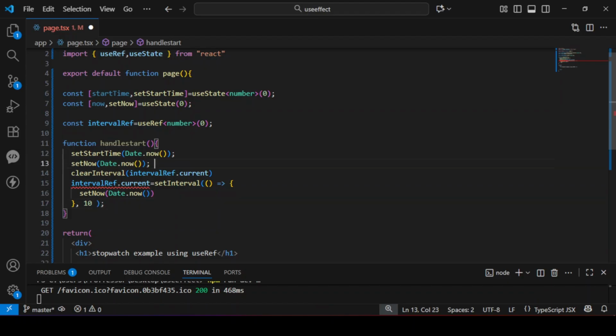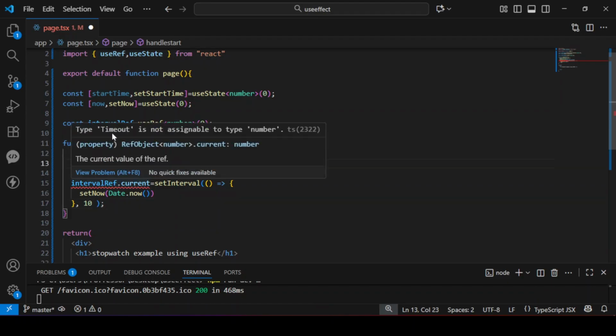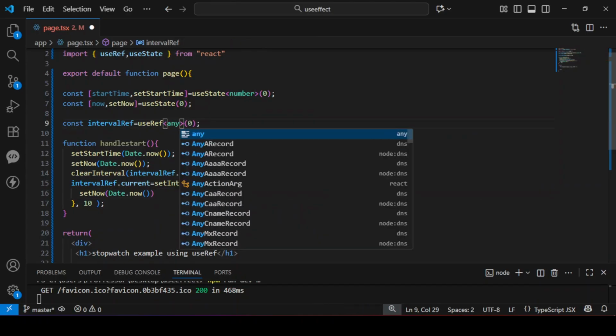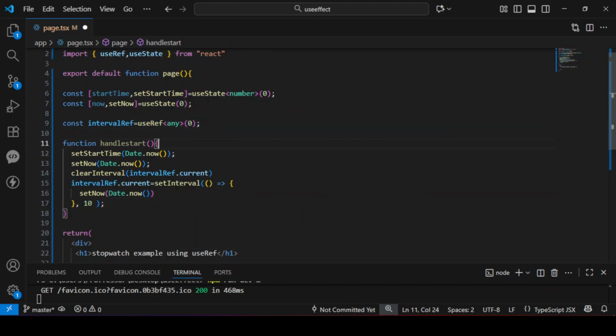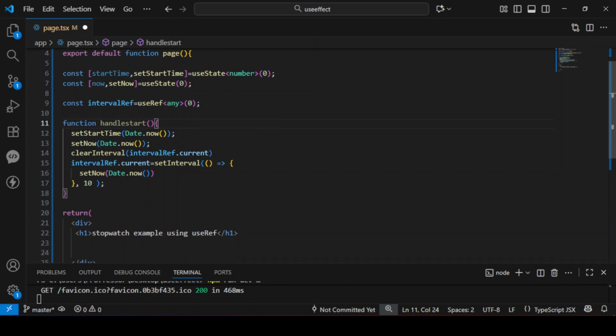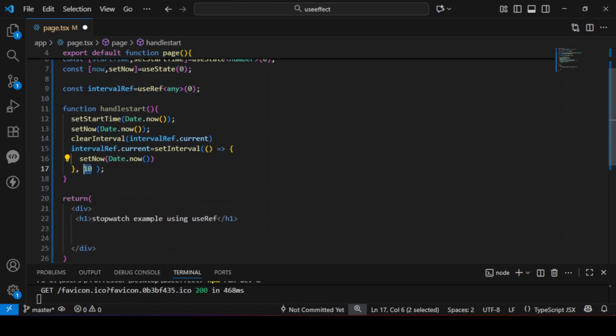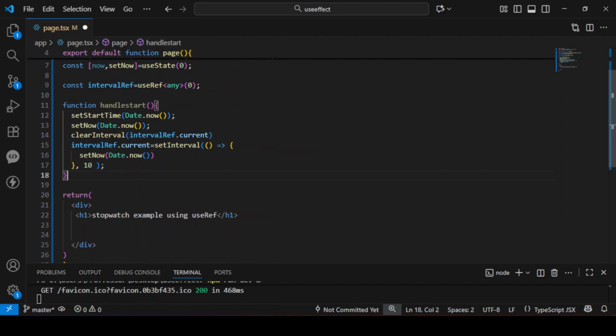Great job. All right, so when you hover here, you can see timeout is not assignable to type number. So what can we really do? Instead of taking this interval as a number, we can just tell TypeScript that we can just use any here. Great. And if you use any, it's actually going to resolve that. Great job. So what you're doing here is you're taking the current value of our ref, and we're using a set interval function, and it's going to update it every 10 milliseconds.